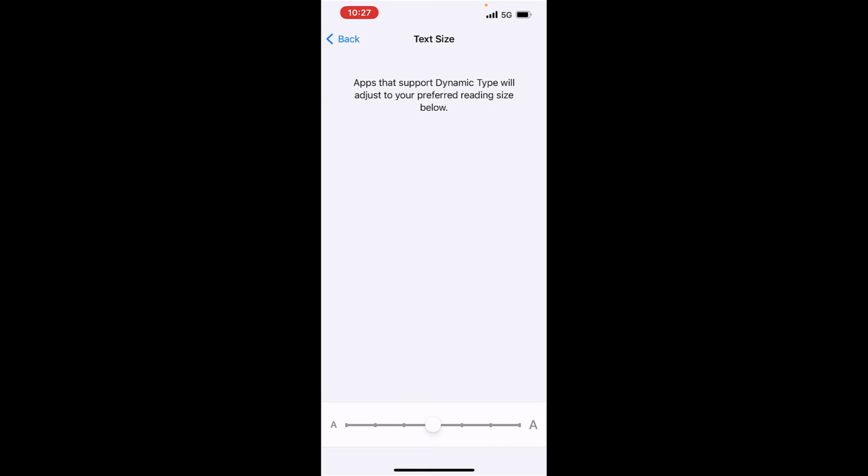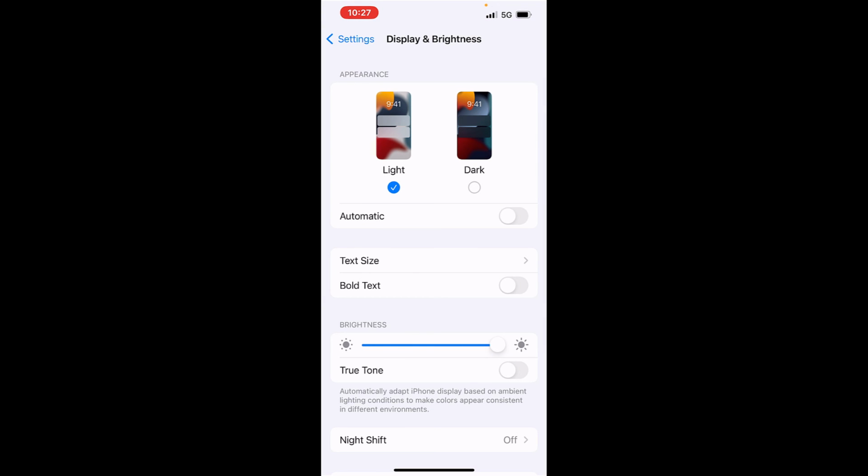Adjust it, of course, to your preference and your needs, but once you adjust it, all you have to do is tap on back, and it automatically saves your new text size option.